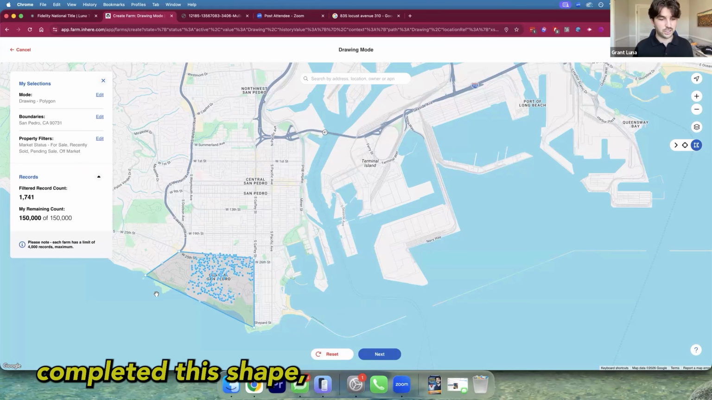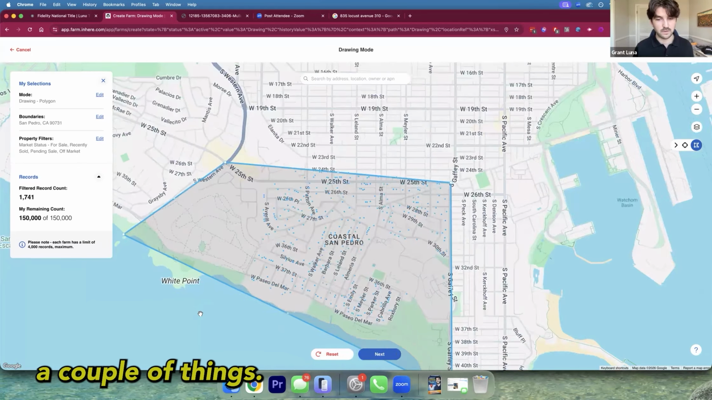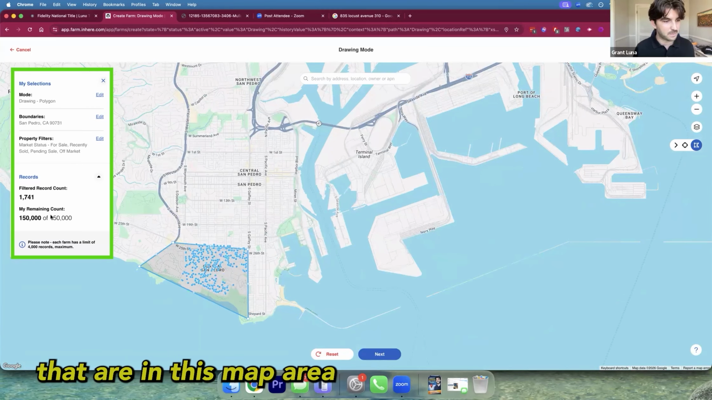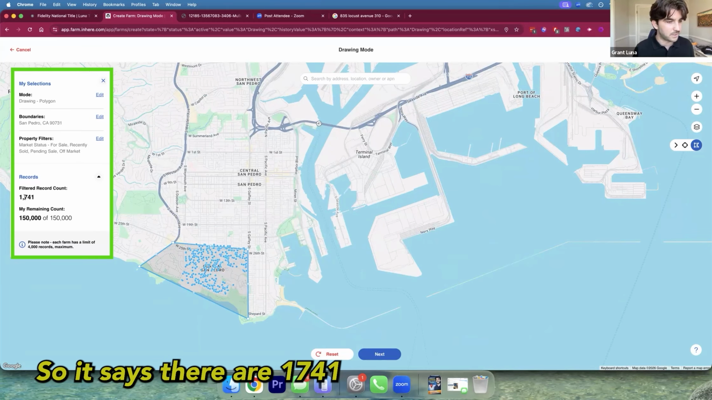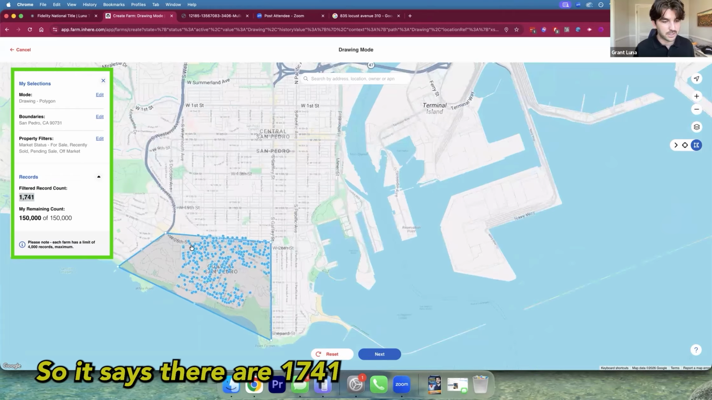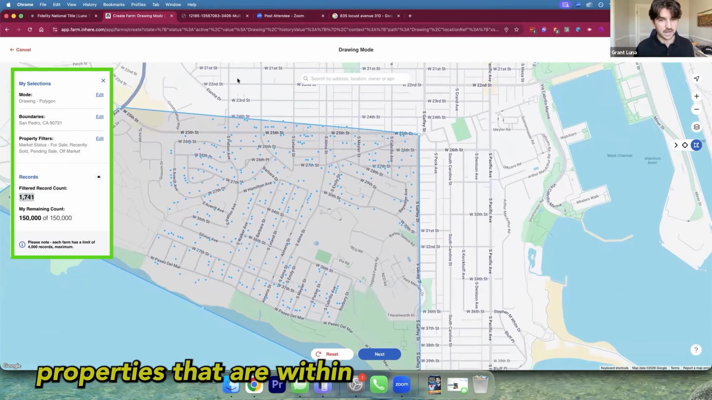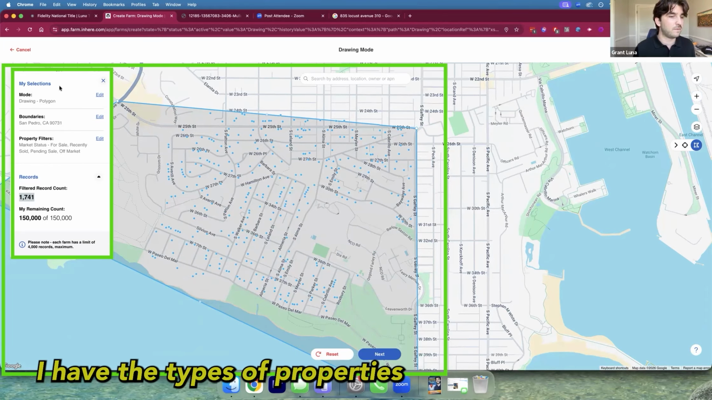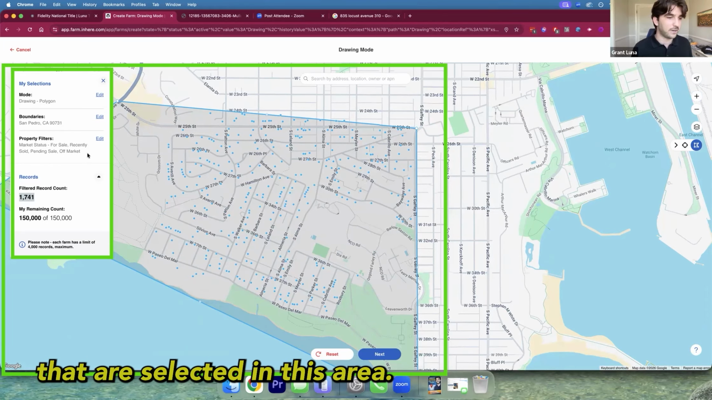So now that I've completed this shape, it's going to tell me a couple of things. First, it's going to tell me the number of properties that are in this map area on this left side here. So it says there are 1,741 properties that are within this map area here. Each of them will have these little dots on them to show me. And also I have the types of properties that are selected in this area.